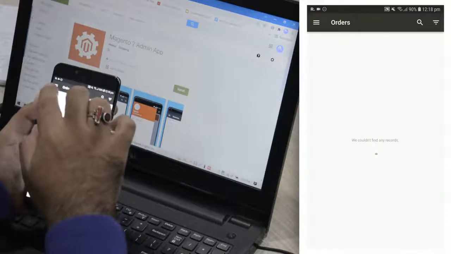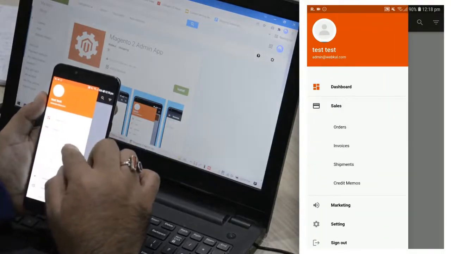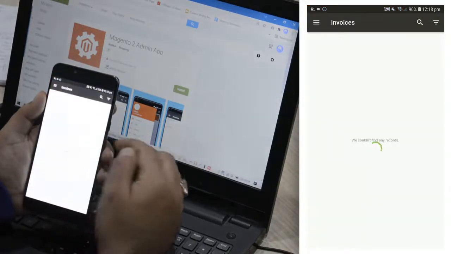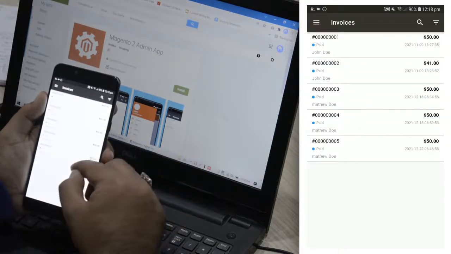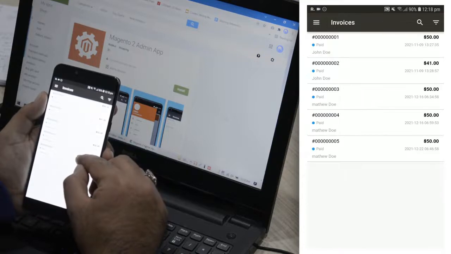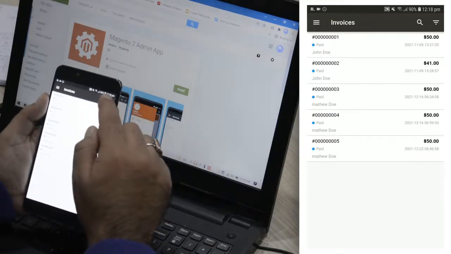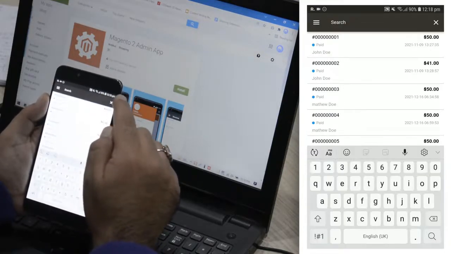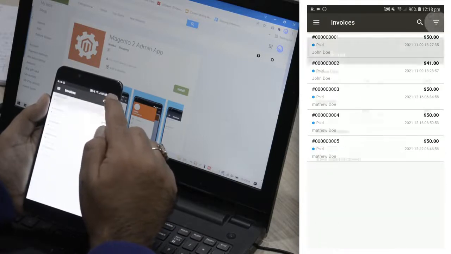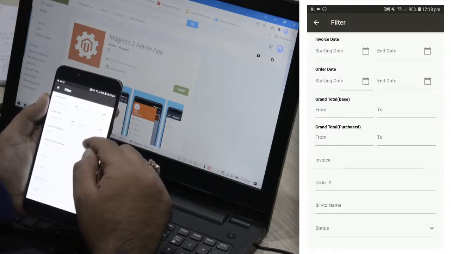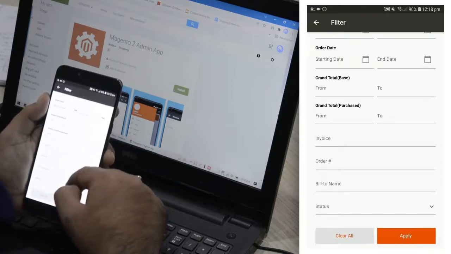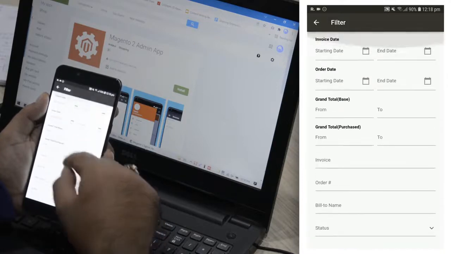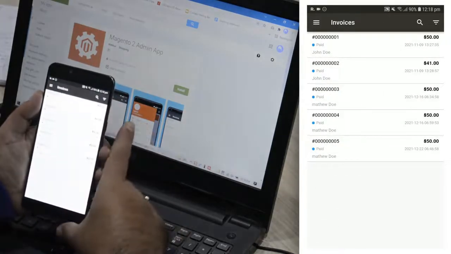Now apart from that, if I go back to the sales section, here I can see the invoices section. If I go to invoices, here we will find the complete list of invoices that we have created. And here's invoice number 5 that we just created. On the top end, we have the option to search the invoices and filter them using the invoice date, order date, grand total purchased, and the rest of the fields to be entered there. And then you can tap on the apply button to apply the respective filter.